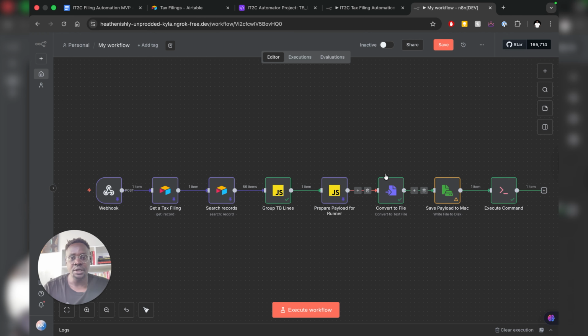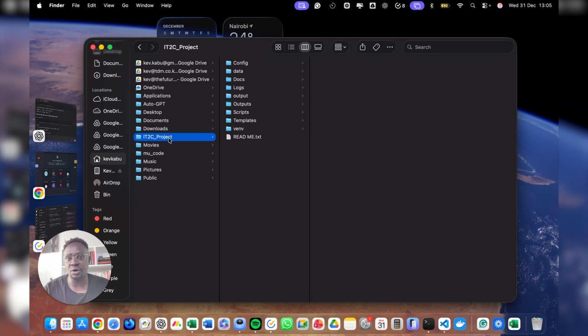.json. So I just want to take this opportunity to explain exactly what these nodes mean. So we've prepared this payload for the runner. We're converting it to a file, saving it to the machine, and executing a command. So all this is housed in this specific project called IT2C project. It has these specific folders inside there, and that payload that we're downloading will be saved here. So you can see it's not yet there. And then the output of executing the script will be saved here.